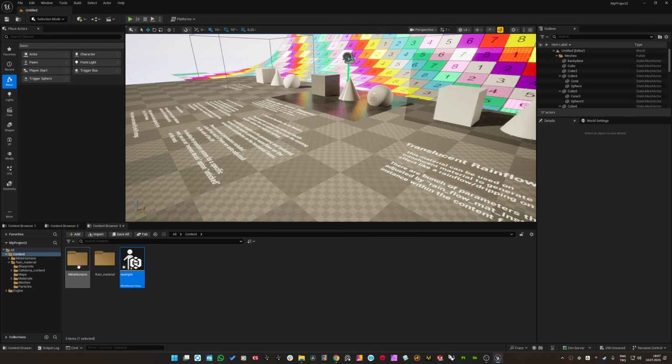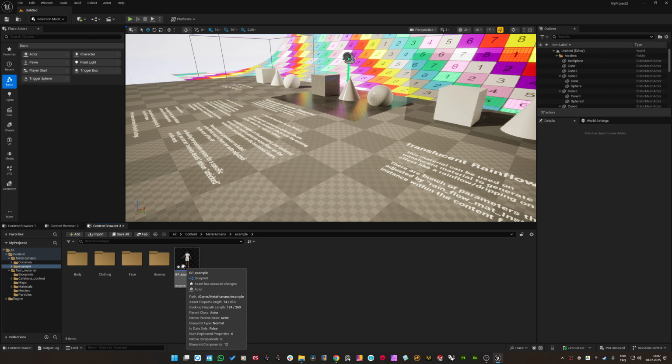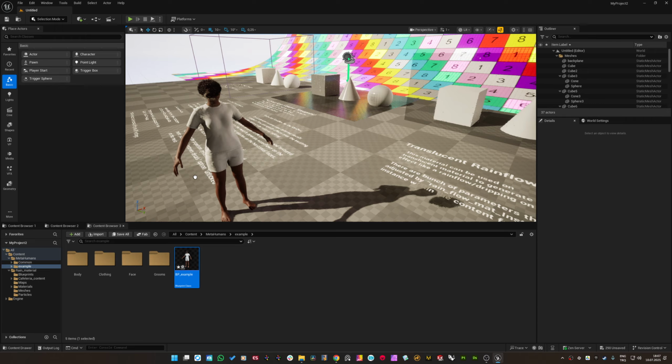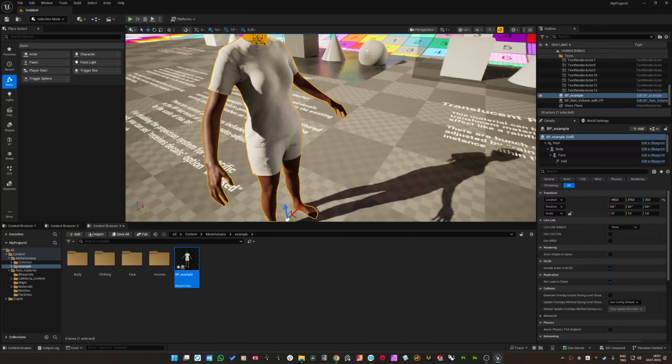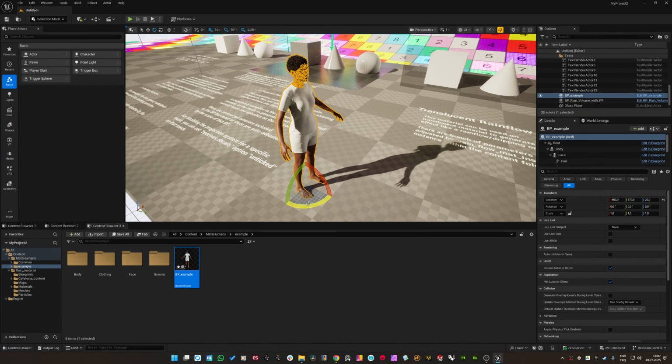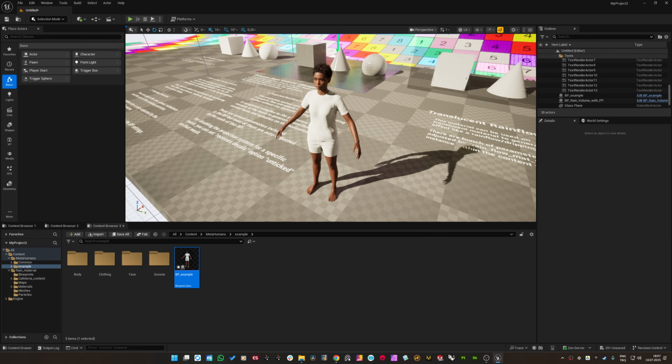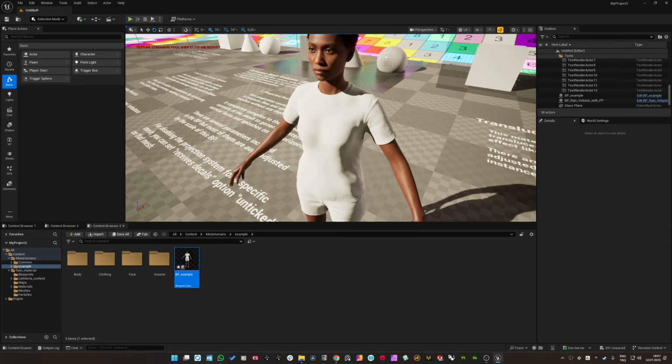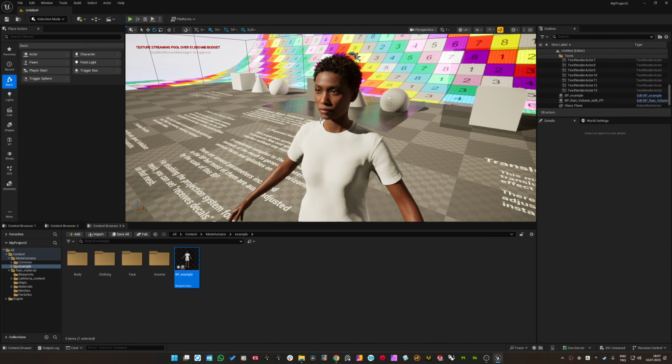Now you see that there is a new folder here which is named Metahumans. I'm double clicking it, and it has another folder with the same name that we gave our character, which is example. Let's double click it, and this is a blueprint of the created Metahuman. I am moving it over my level map like this, and now we are going to edit the master material of this Metahuman.